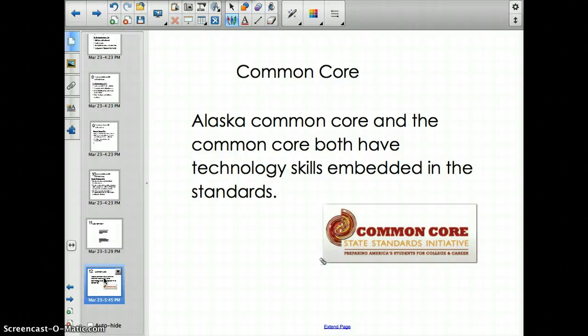As far as the Common Core, Alaska Common Core and the Common Core both have technology skills embedded in the standards. I've linked to a little video here that's about 2 minutes long that addresses a company called Atomic Learning and tools that they have to look at Common Core and where technology is embedded.